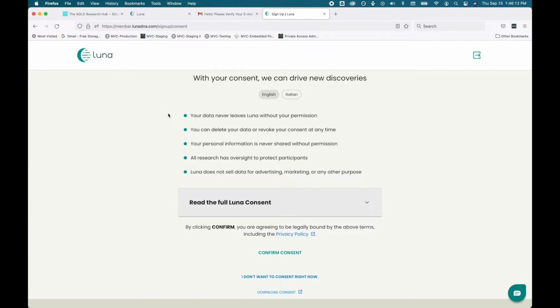Your personal information, so information that could be used to identify you, is never shared without permission. In fact, we really try to avoid collecting that information unless absolutely necessary. So at this stage, we're not actually asking for any personal information in the ADLD Research Hub. If we do in the future, you will have a chance to agree to whether or not to share that type of information with us.